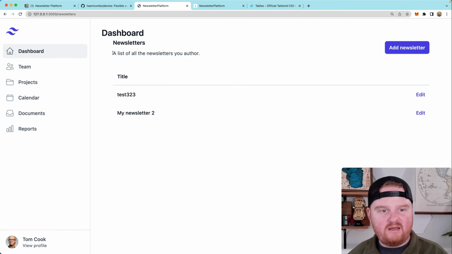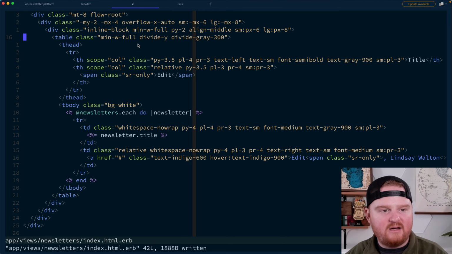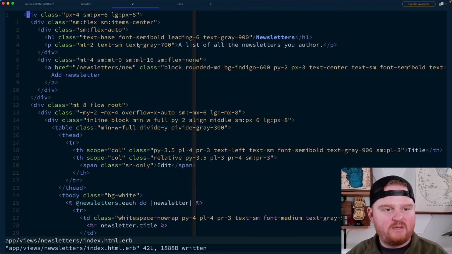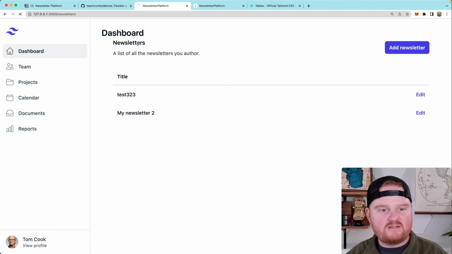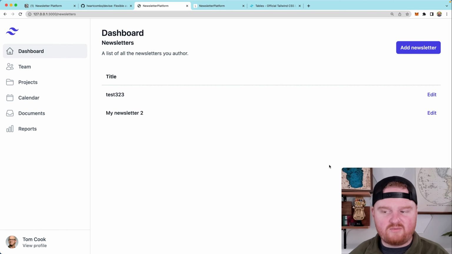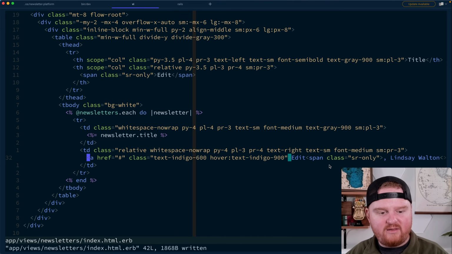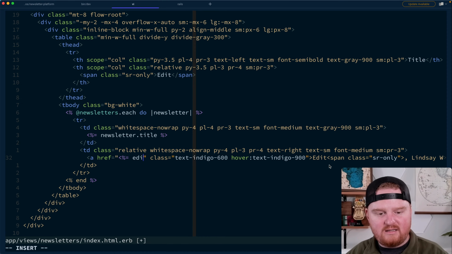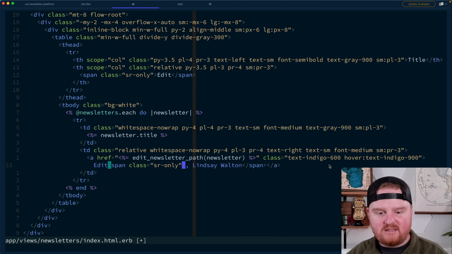Okay. And I don't know, it's a little funky that it has this spacing to the left. So I think PX4, yeah, like we want to take away all of that. Let's see. There we go. That's nicer. The other thing that we want to do is make sure that these edit links really work. And so right now the href for these should be edit newsletter path for the newsletter. Okay, we have edit. And then we'll remove the name. Okay, so that should be good.